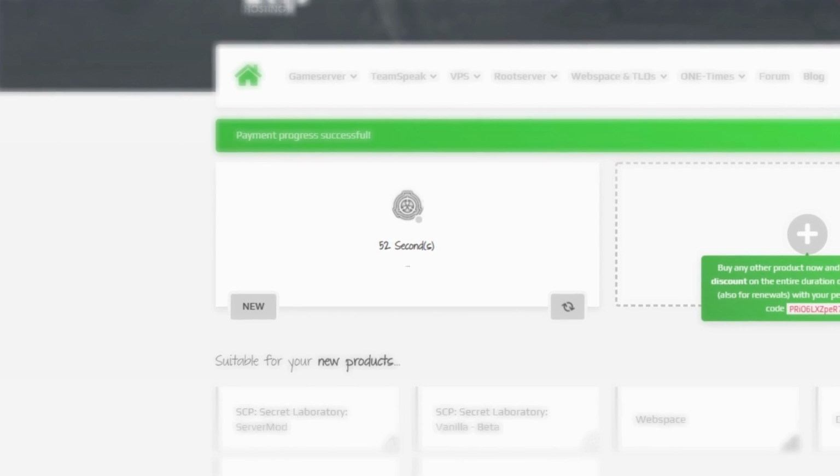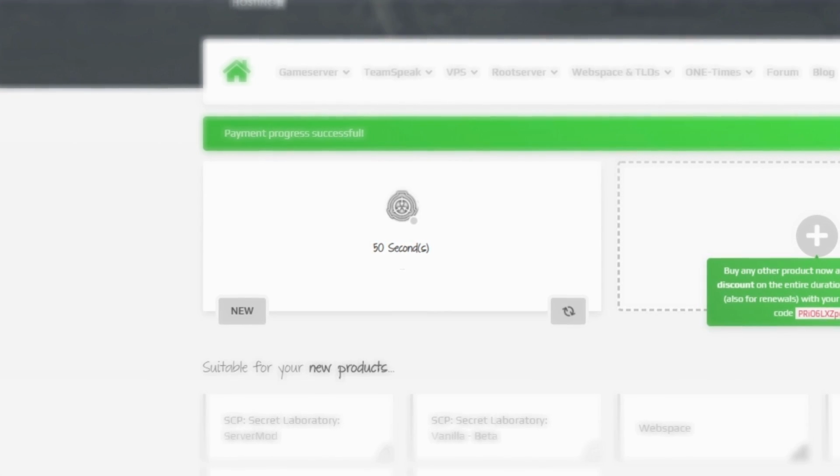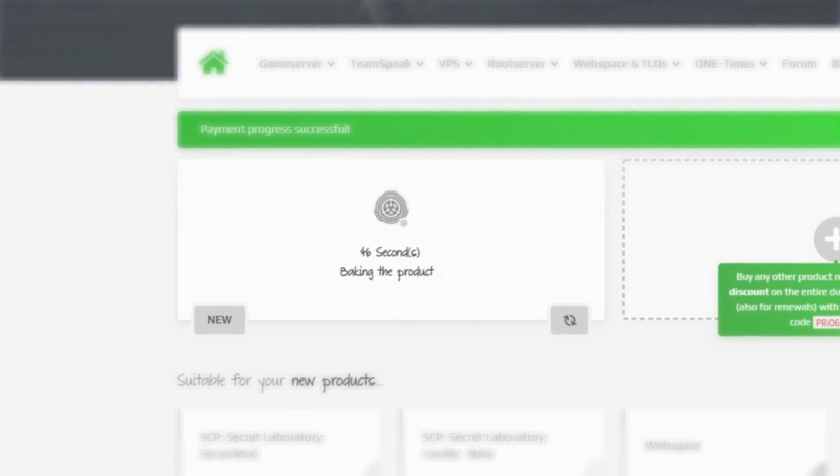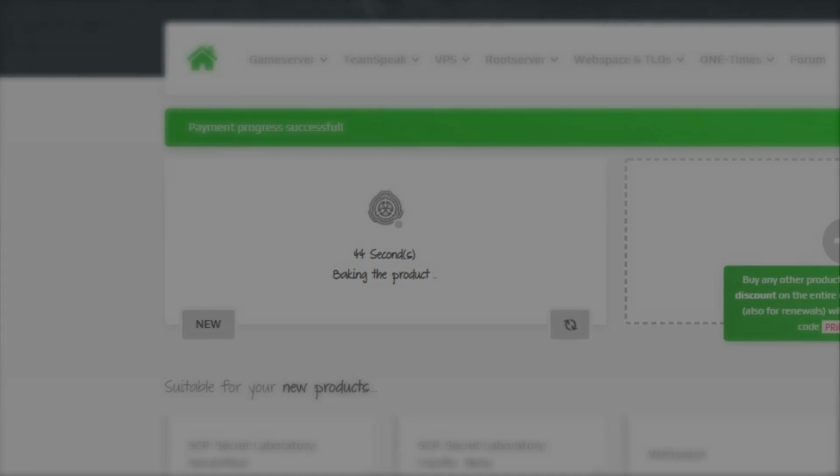Once you have made your choice, your server will be set up automatically. But before you can start, you should change a few things first. Let's go to your new web interface.